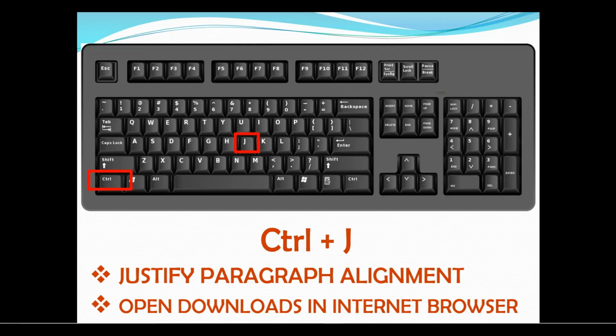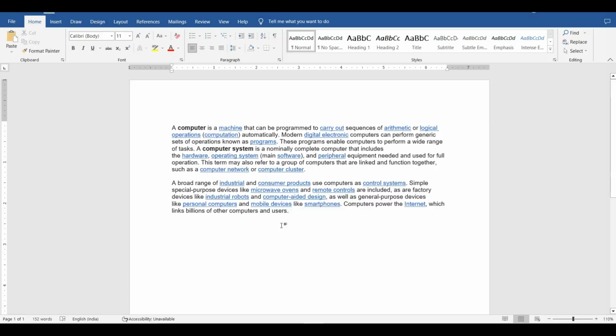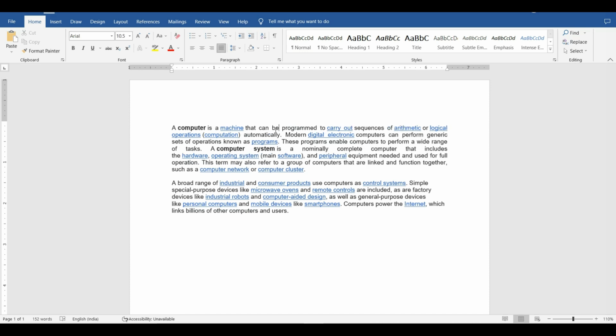The next shortcut key is Control J. J has two uses. One is to justify paragraph alignment, and the other is to open downloads in the internet browser. In Word, you can justify the paragraph alignment with Control J. Whenever you press Control J, it will change the alignment of the paragraph.